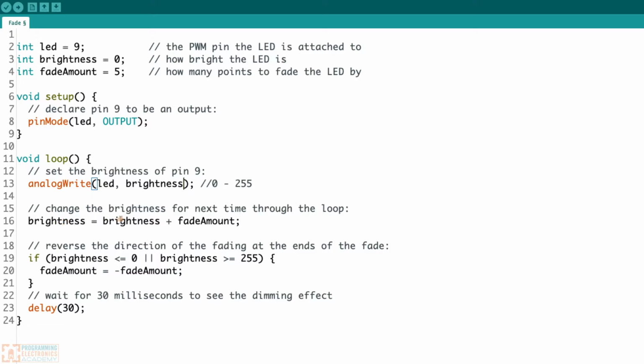Well, down here, what do we do? Now we're going to take brightness. That was 5, right? And we're setting it equal to brightness plus fade amount. Well, what is brightness? You might be tempted to think, well, hey, we set brightness to 0 up here. Actually, brightness got updated before. So we're working with the latest and greatest brightness, which was 5, right? So 5 plus fade amount, which was set to 5. So that's 10. So now brightness is equal to 10.